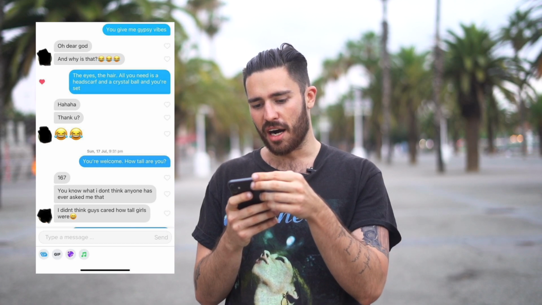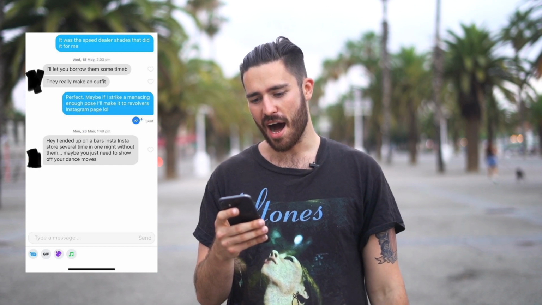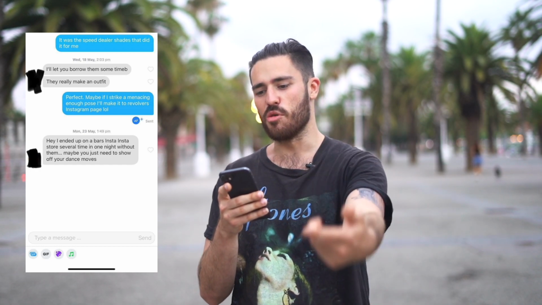So now, moving on, I see this girl, she has these, what I call speed dealer sunnies, right? If you're from Australia, this will make more sense. It's more of an Australian kind of joke because we have these speed dealer type of guys, and they wear these type of shades. They have it a little bit in Europe too. But either way, I see that she has these and I'm like, it was the speed dealer shades that did it for me, right?